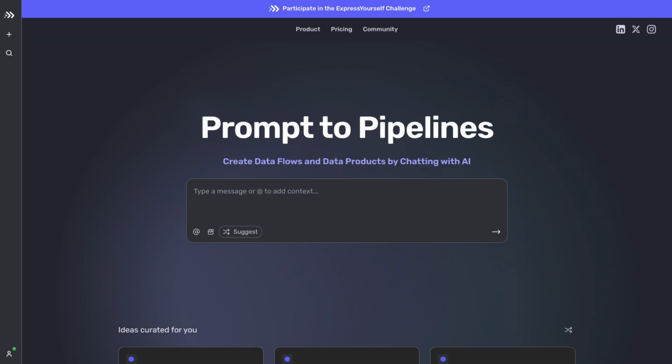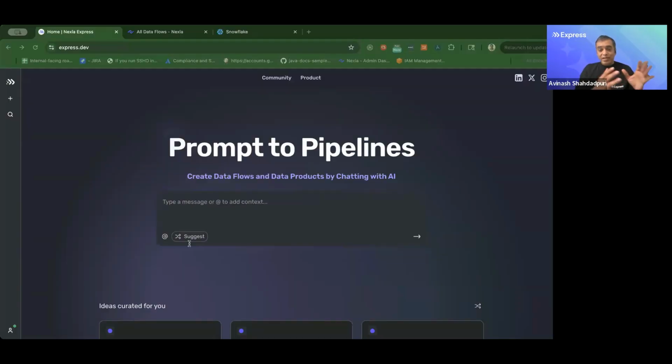Finance teams need real-time exchange rates for reporting and AI. Traditionally, you're writing code, configuring connectors, wrestling with APIs, hours or days of work. Watch this in Express.dev and literally just talk into it.